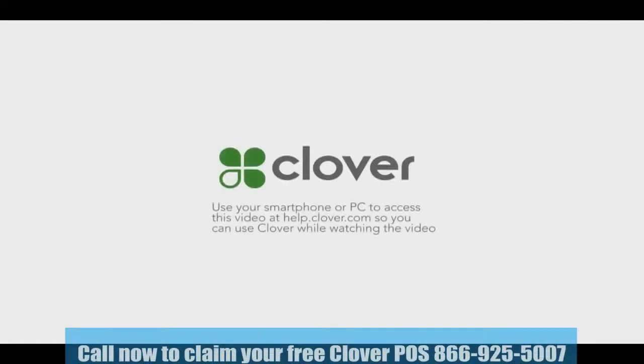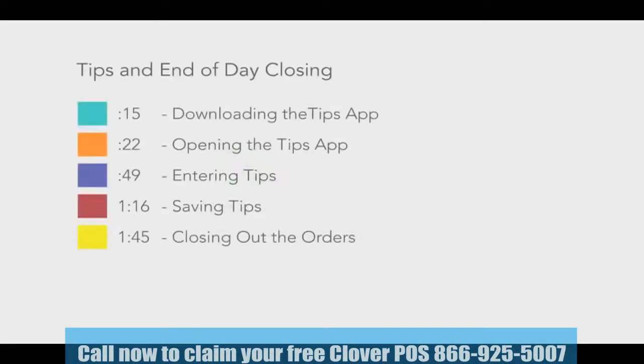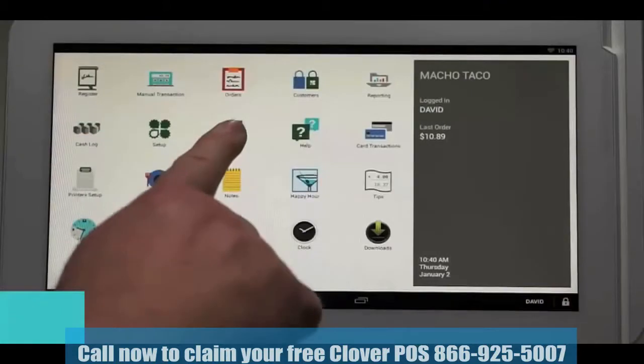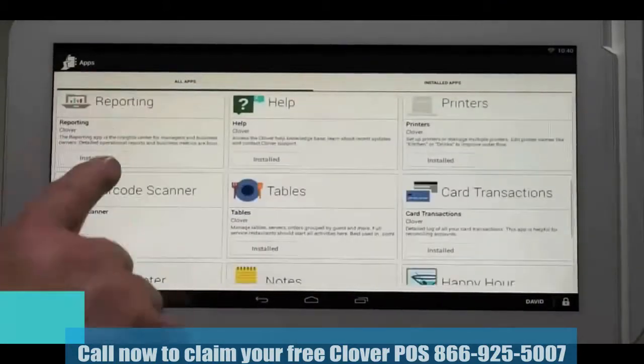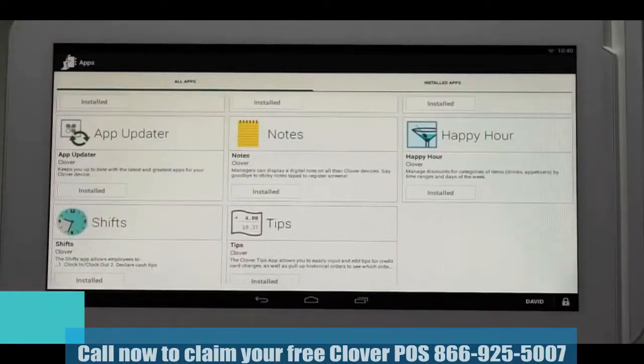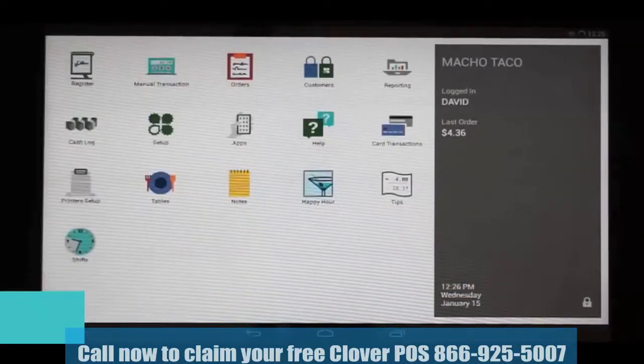Welcome to this Clover tutorial where we'll be reviewing how to adjust tips and close out batches at the end of your business day. The Clover Tips app allows you to easily input and edit tips for credit card transactions, as well as pull up historical transactions to see which have tips added and which do not. If you have not downloaded it yet, you can do so using the app marketplace on the device or web dashboard.